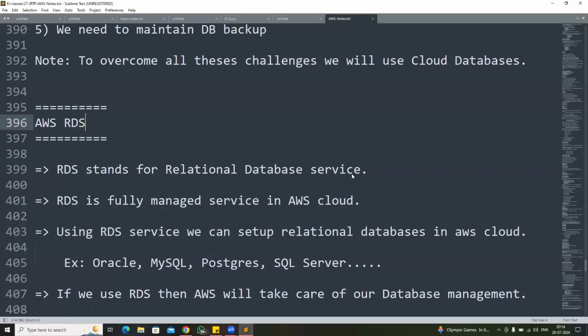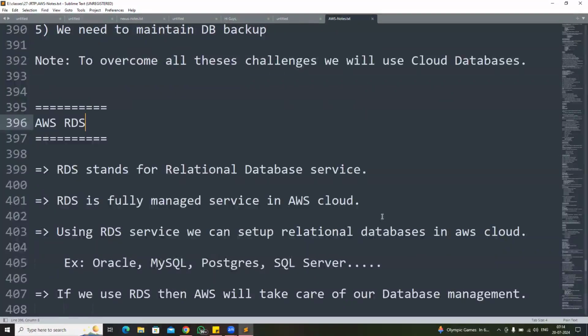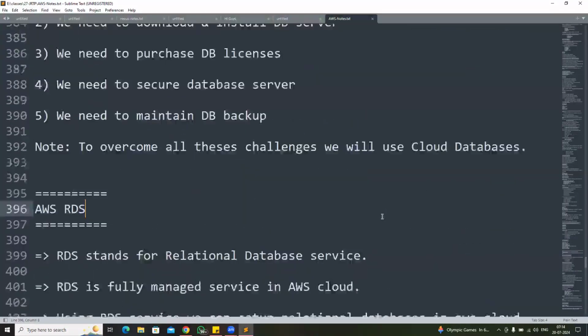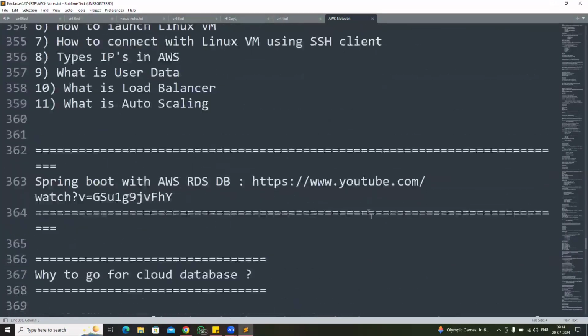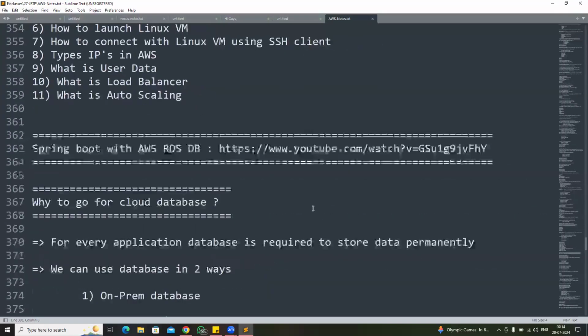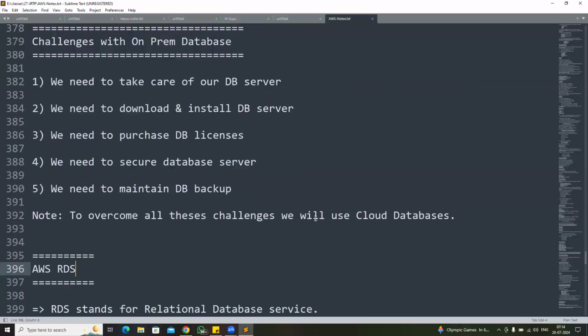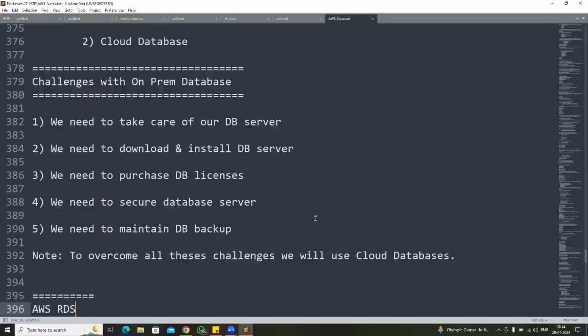Good morning, everyone. In the last class, we discussed what is RDS and why we need to go for RDS. RDS stands for Relational Database Service. It is a fully managed service in the AWS cloud. So when we are working with project development, a database is used to store the data. If you install a database on our own, then we need to take care of a lot of challenges.